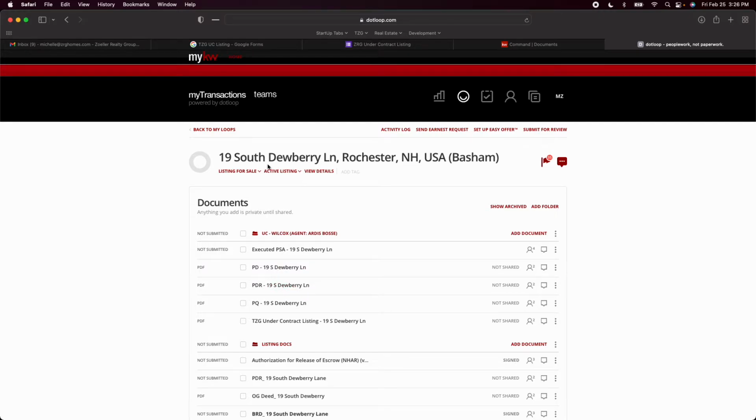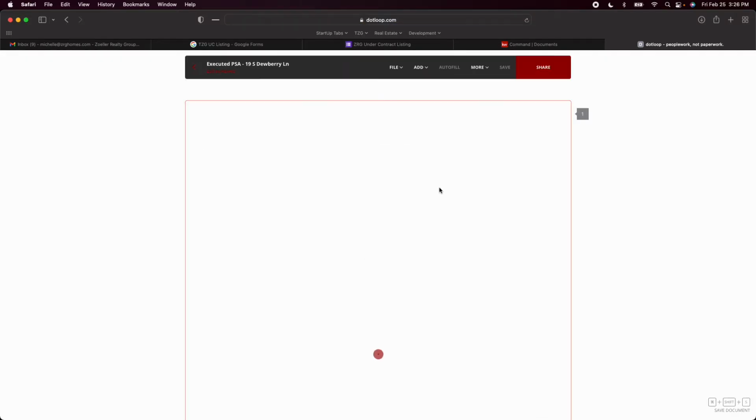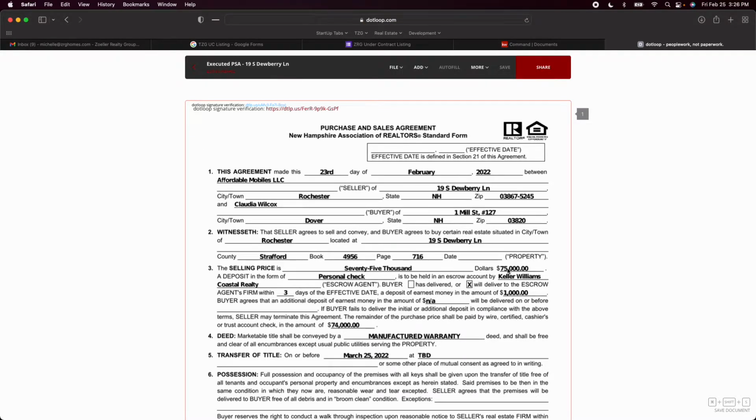We do also at this point want to make sure that we change the listing, or the loop rather, to under contract. Put the under contract price, which you can find right on the purchase and sale. You can see $75,000, and we're also going to need the closing date, which is right here, the transfer of title. So that's going to be March 25th.